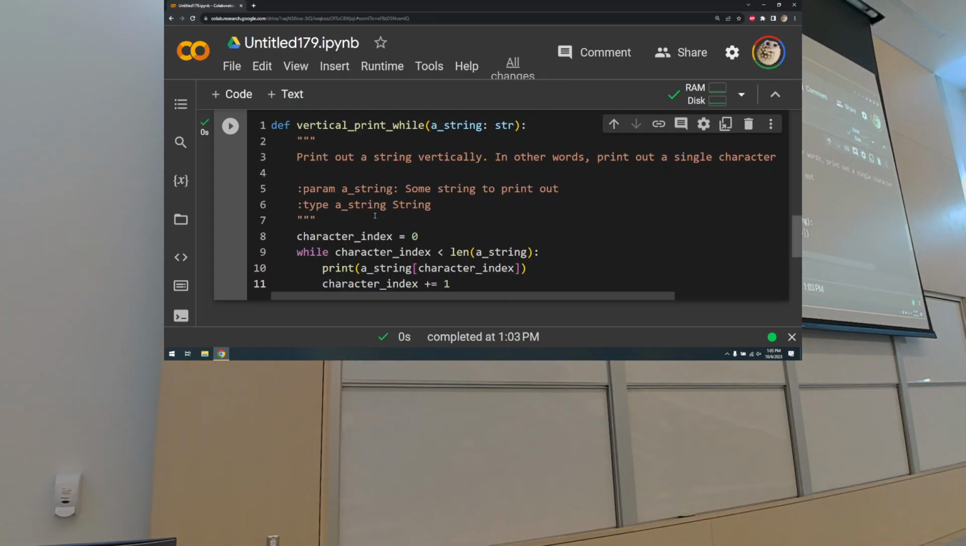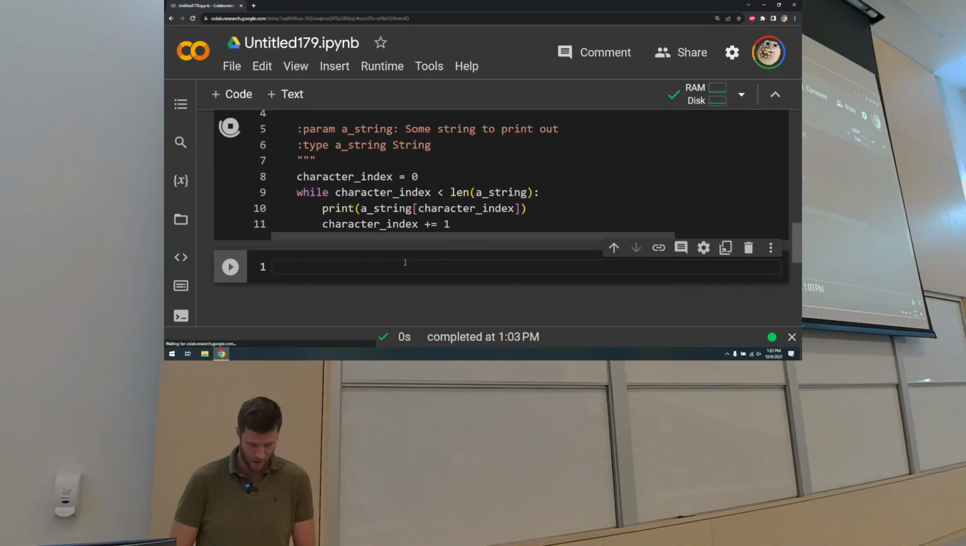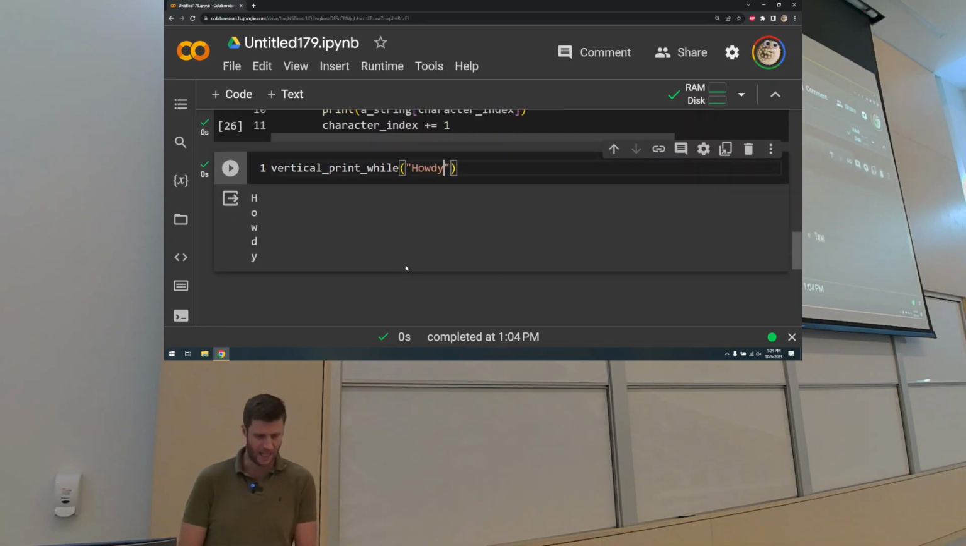So what does this code do? Well, it starts with the character index equals 0. While the character index is less than the length of the string, print the string at the character index, and then add 1 to the index. So when I actually call this, what do we expect to see? So let's say vertical. We see the string printed out 1 line at a time.